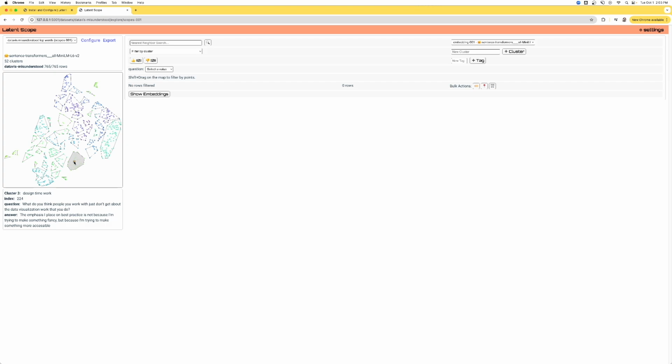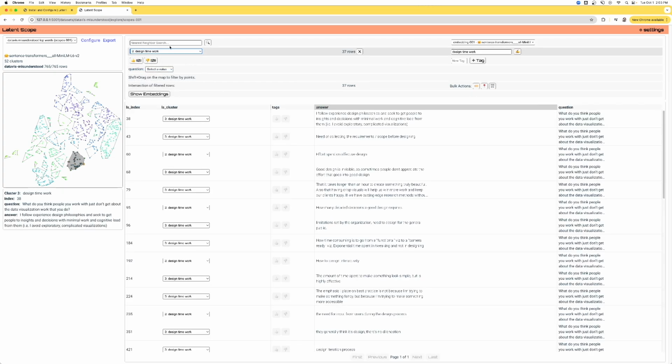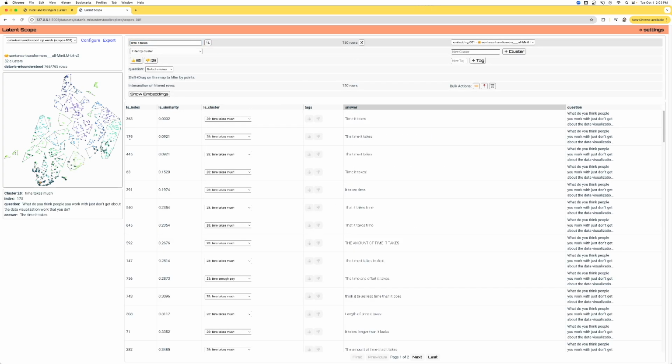In this dataset, the concept of time is prevalent. We can find it in the clusters, and we can also do a nearest neighbor search on a query like "time it takes." Here we can see this concept actually spreads across many clusters.